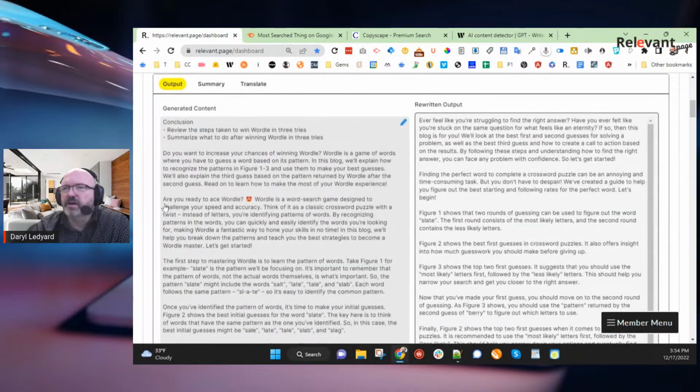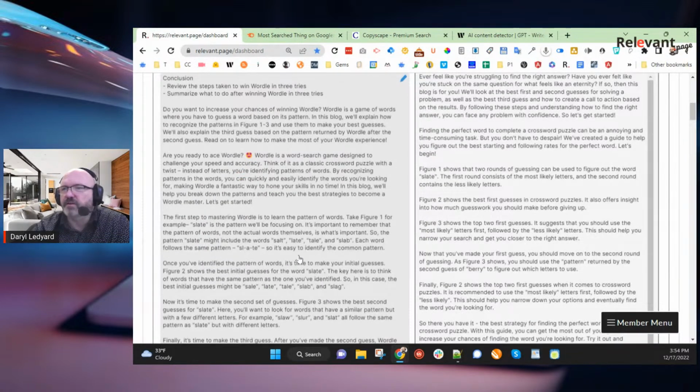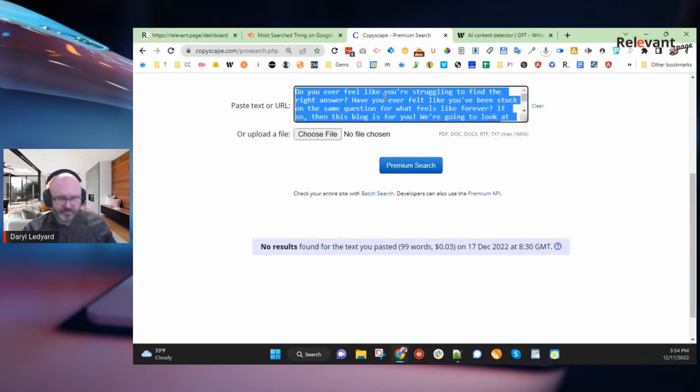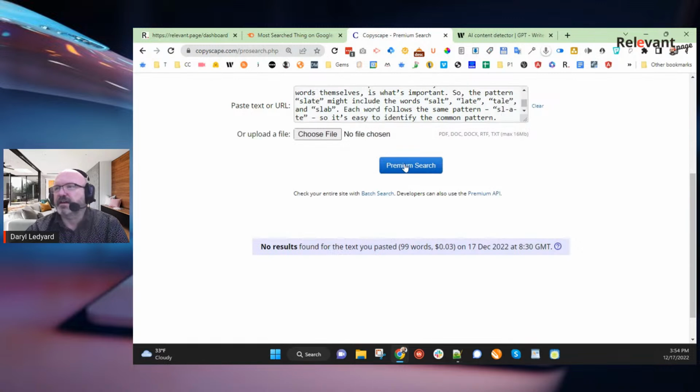But here you go. Are you ready to ace Wordle? So now you got your emoji, right? So we were able to. It gives you some different ideas here, and now you can go ahead and check that in Copyscape. Make sure that that's original for you.